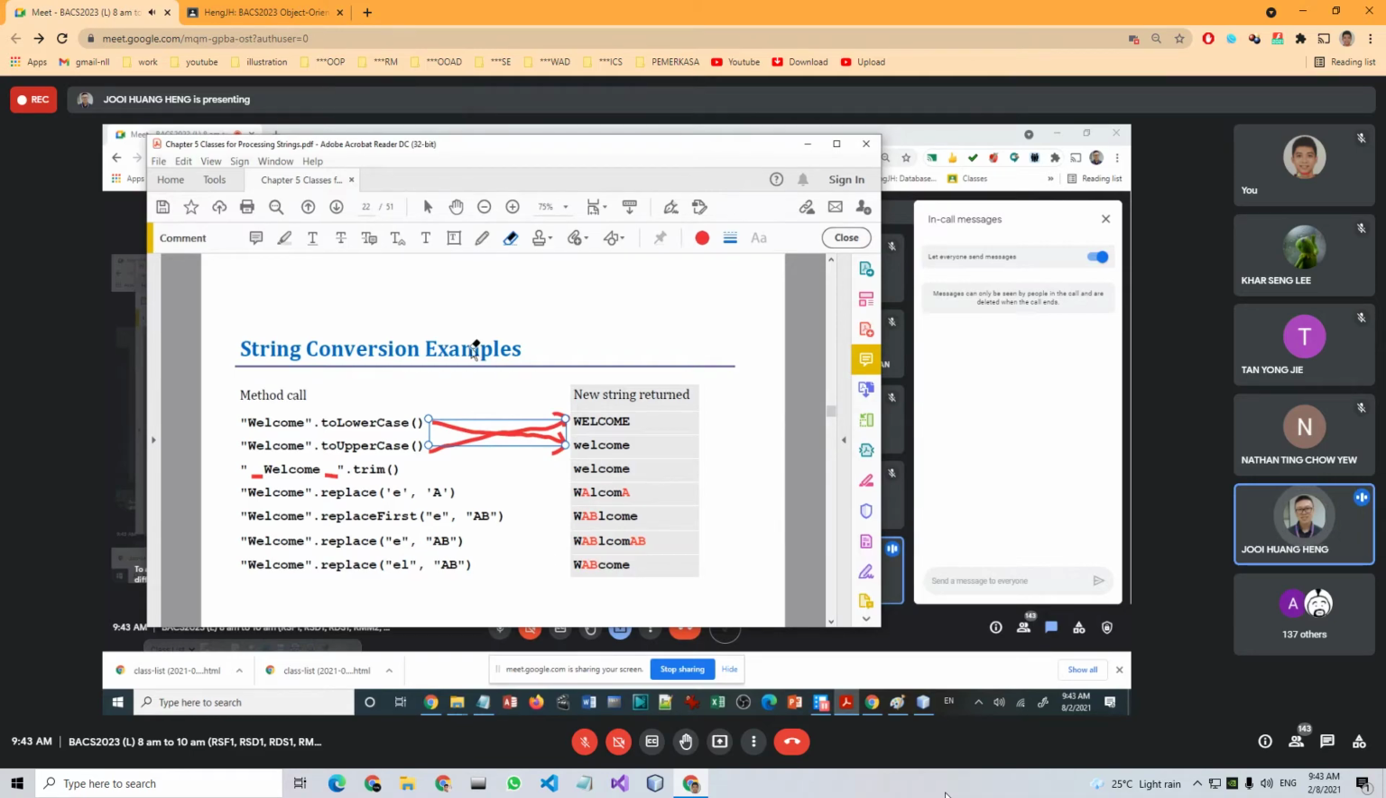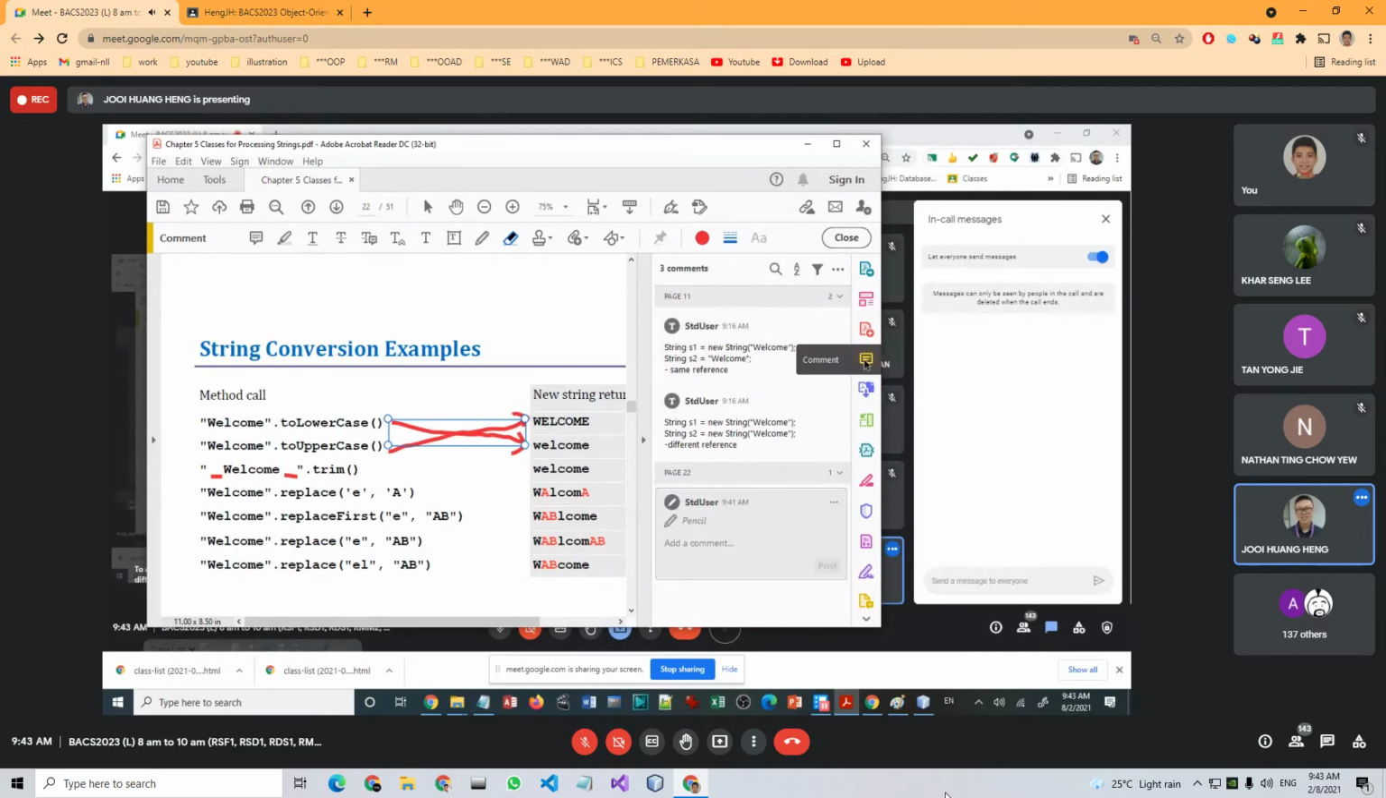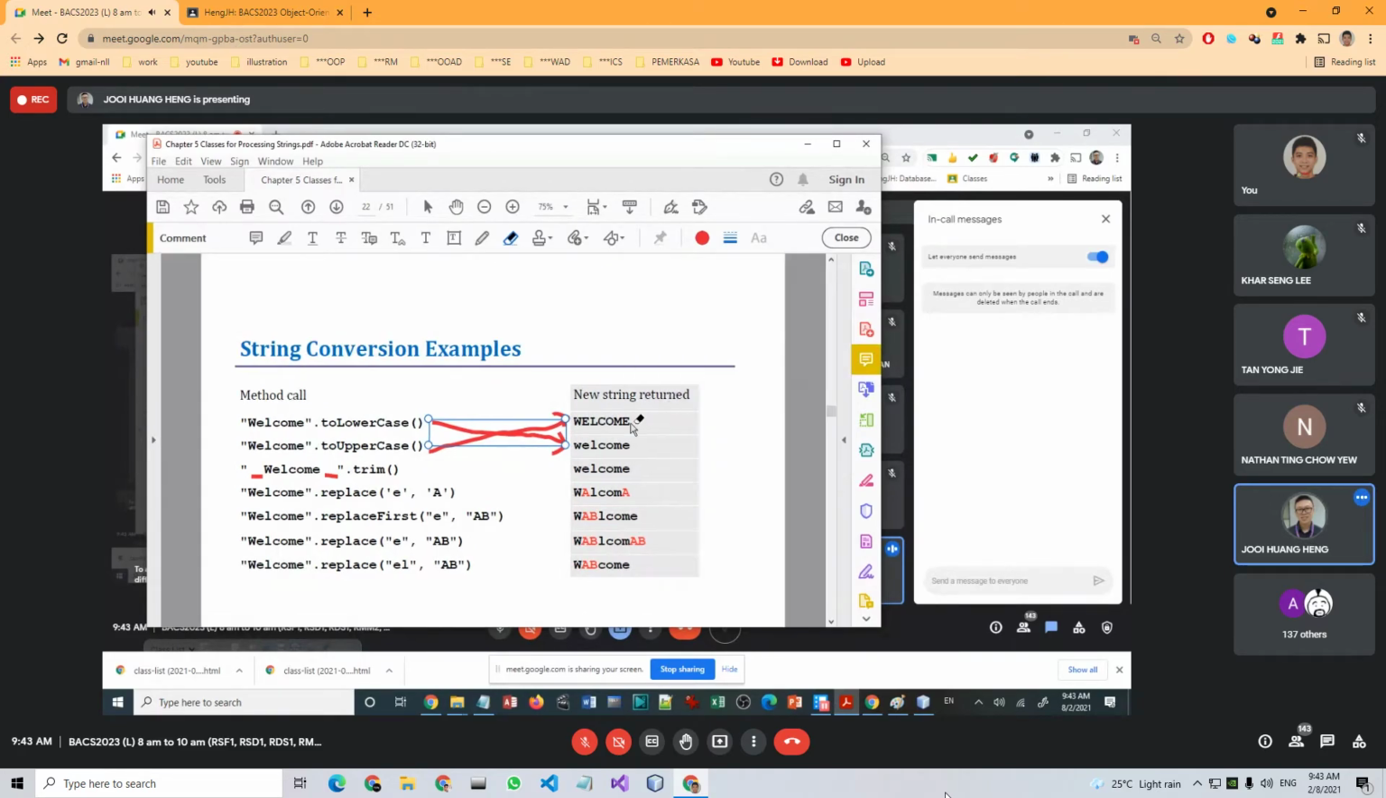So what I can do is write a comment here. I just tell you the comment: replace and replace all are the same, so the answer is still similar. Okay, so I save this.